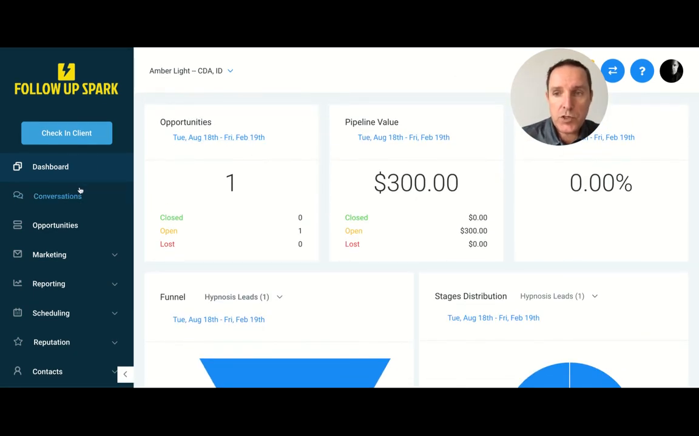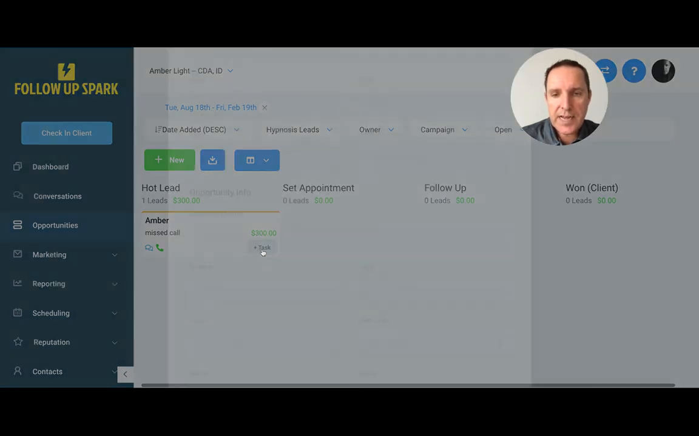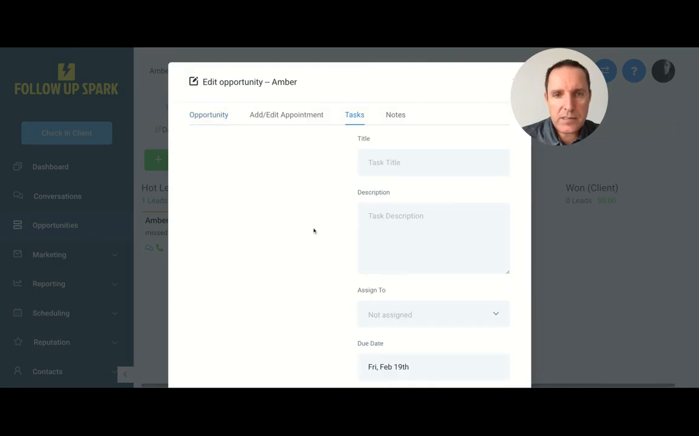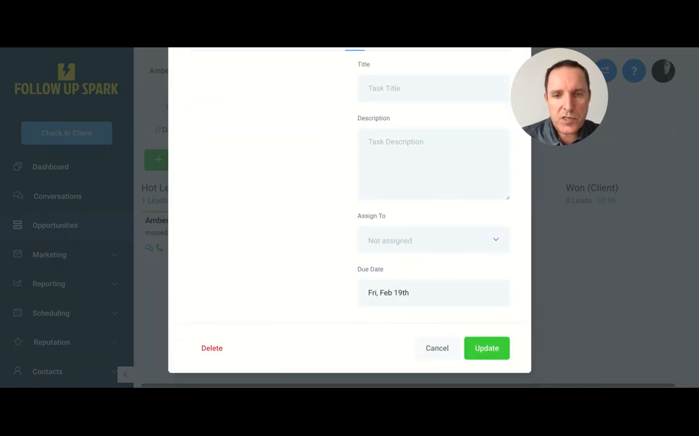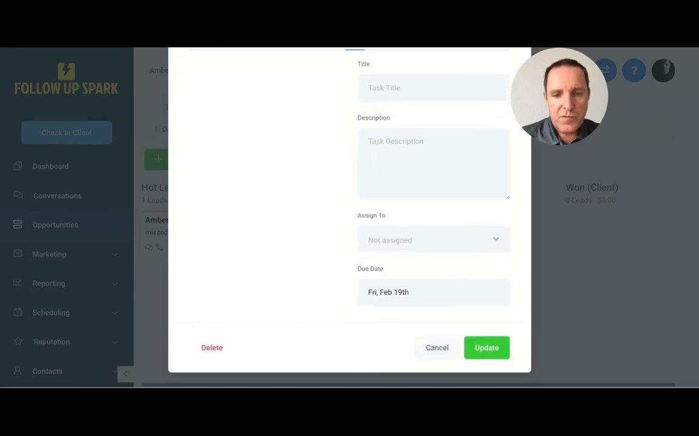Now, when you go to opportunities, you'll see in our pipeline that Amber, which came in on a missed call, is worth $300 to us. And now we know we can quickly follow up with this lead. And we have options. We can click on task and we can create a task. This could be for a staff member. This could be for the person that owns the Follow Up Spark account. It's going to send you a reminder to follow up with this person.